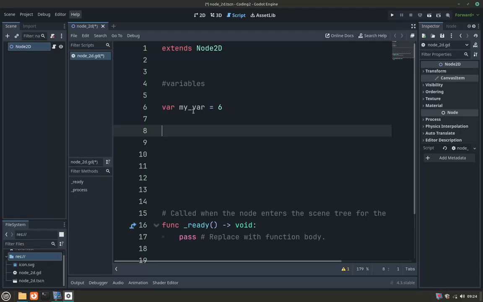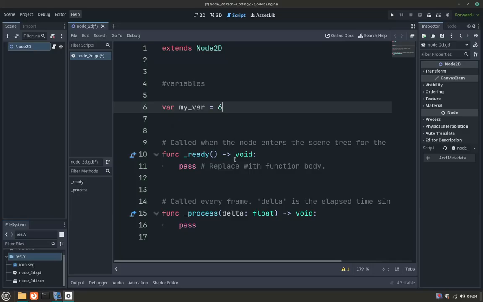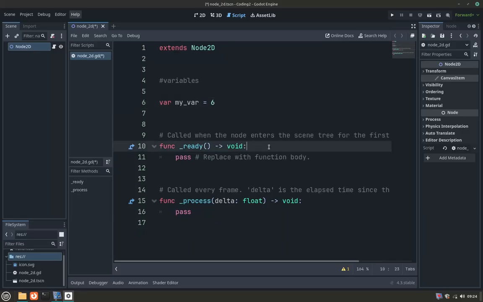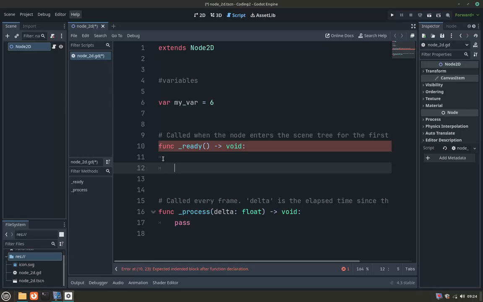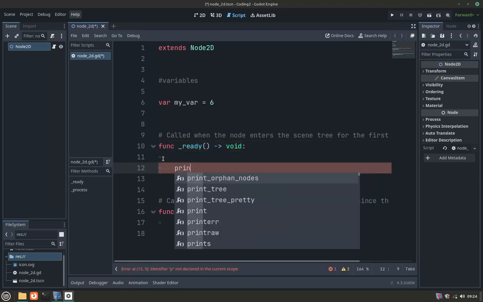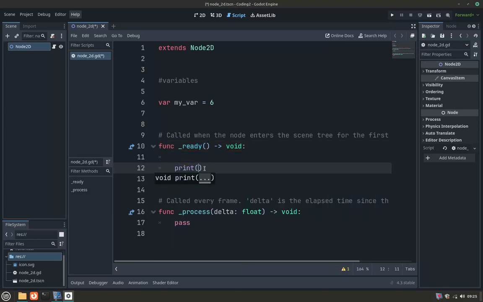So this is a new variable you created, and we can also use this variable. So if you go to the function ready, I'm going to delete this pass line, and we can use a print function. This print function tells Godot to print whatever inside these parentheses. Whatever inside the print here, it will print in the output console. So print, let's put my var.